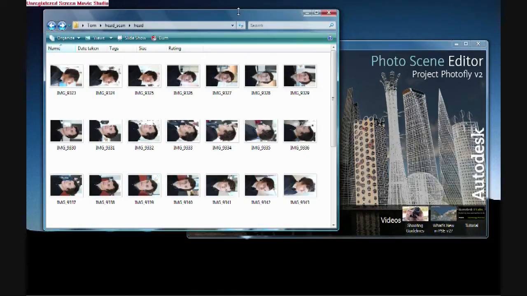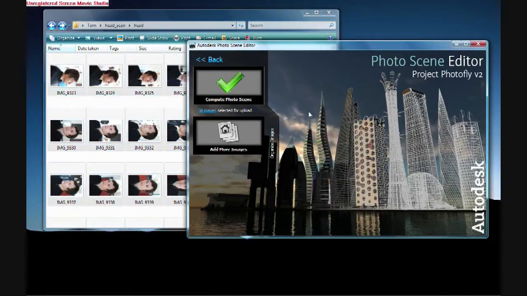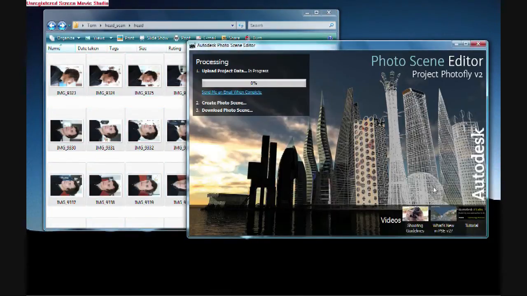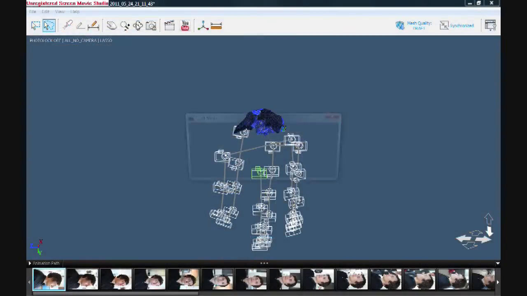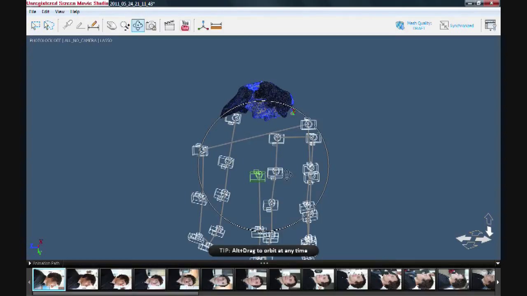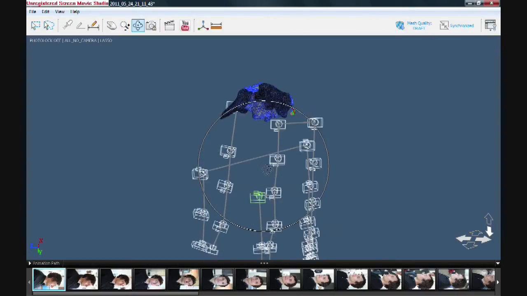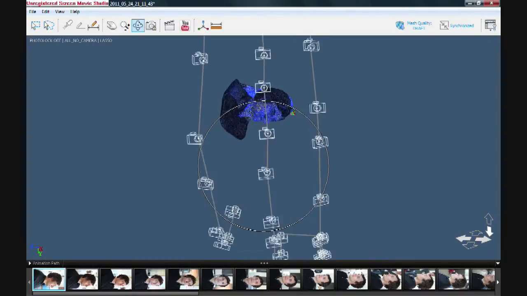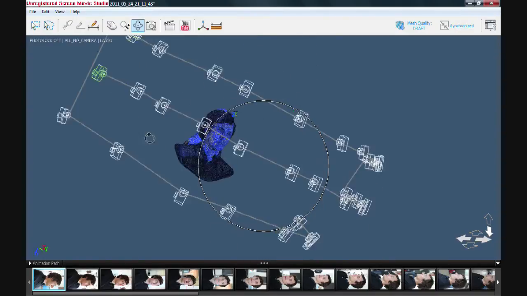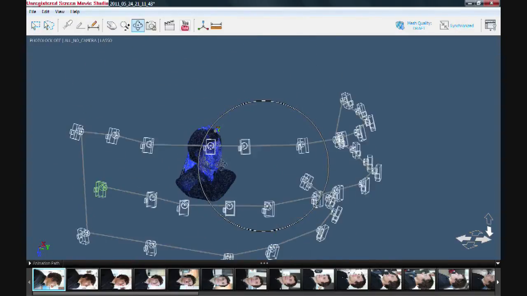When I import a collection of 35 photos taken of my head from different angles, they are uploaded to a server for processing. There, the images are compared to reveal the exact position in space that every photo was taken from. Features seen from different angles are used to calculate the true 3D shape of what was captured by the photographer.